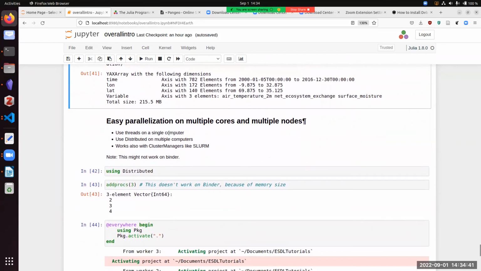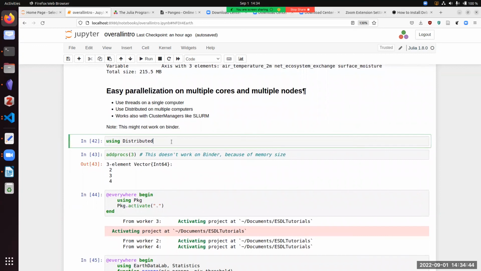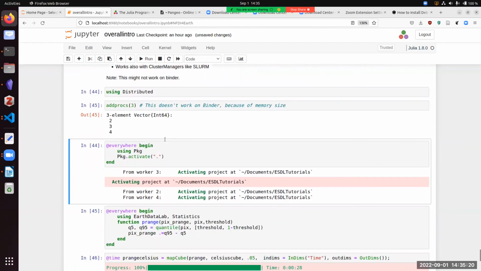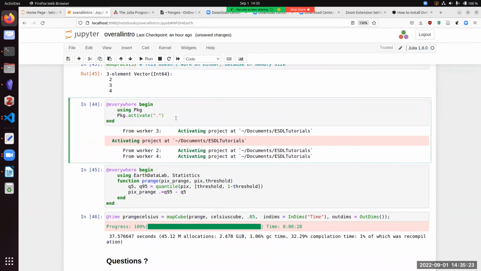What is also nice is that YAXArrays takes care of the distributing of your computations. So if you have multiple processes, either on your computer, or you can use Distributed on multiple computers, or you can also use it with cluster managers like Slurm. You can just first load the Distributed standard library, then add some workers. And then you have to activate the local environment again on every worker and make sure that the functions you want to apply are available.